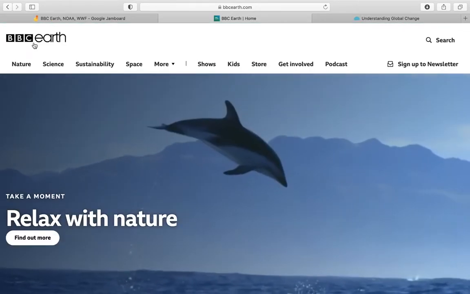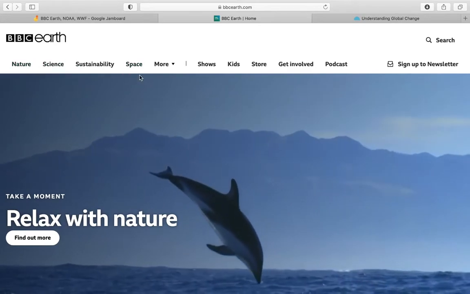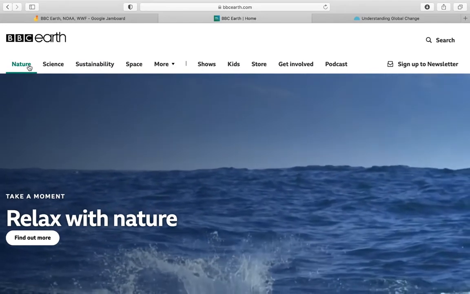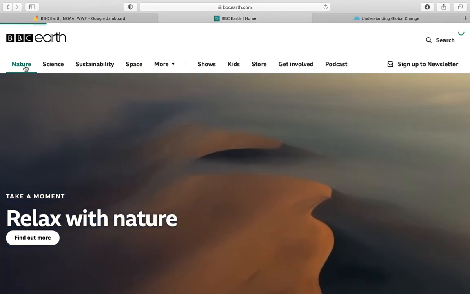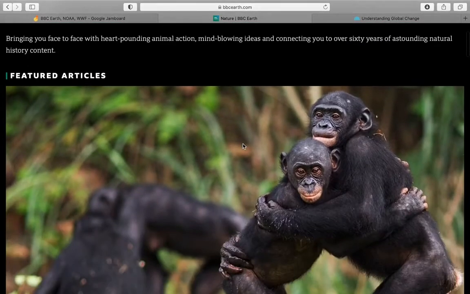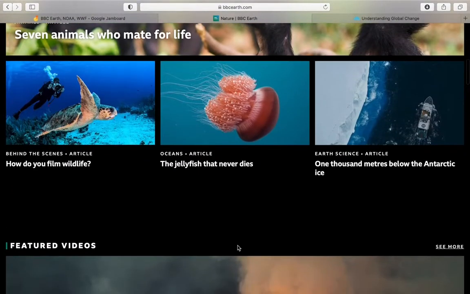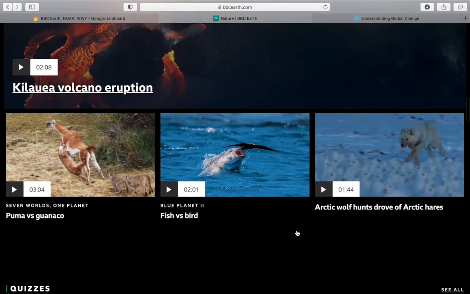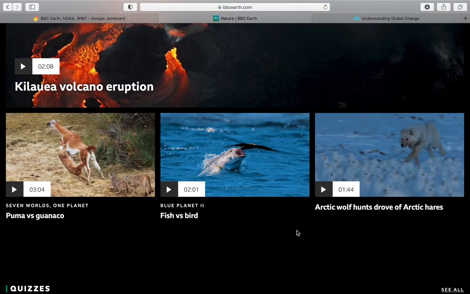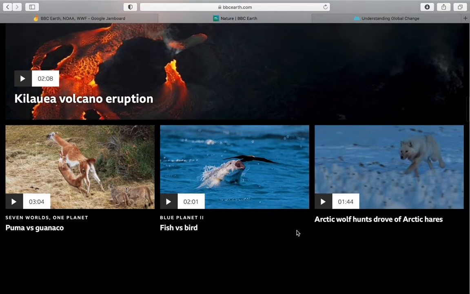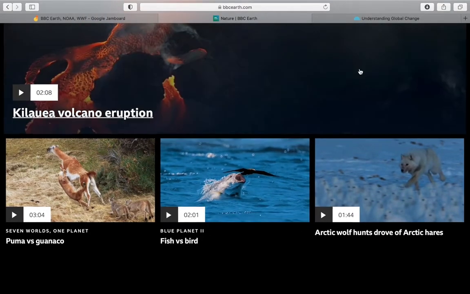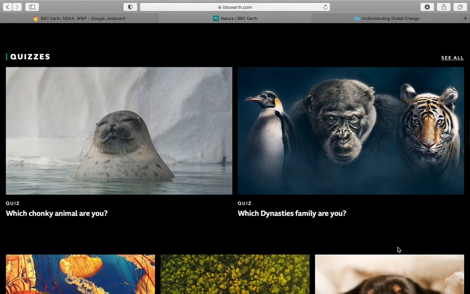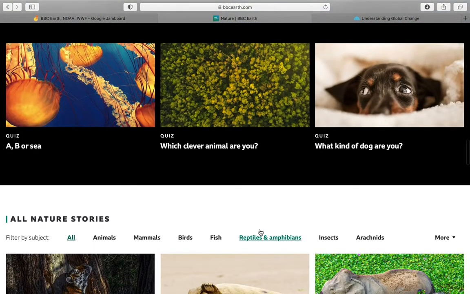So some other ways you can navigate through this website is they have this menu bar on top. If you go to the nature section, it's similar to the homepage, but they have these featured articles. They have featured videos, which are these short videos, usually under 5 minutes. And they're very interesting. They have recent videos, such as the most recent volcanic eruptions. They have quizzes, which I'll show you in a bit.